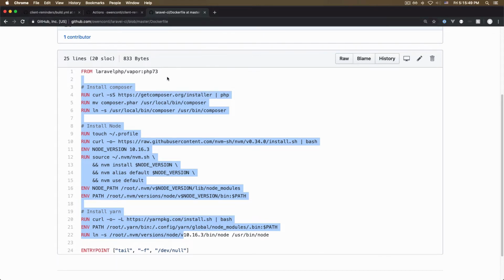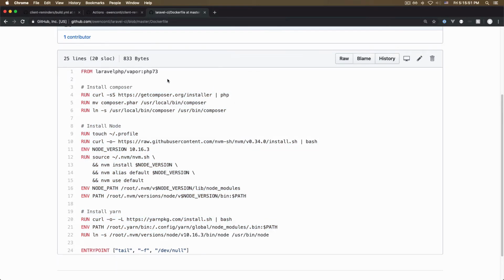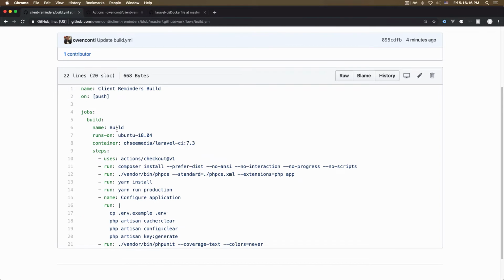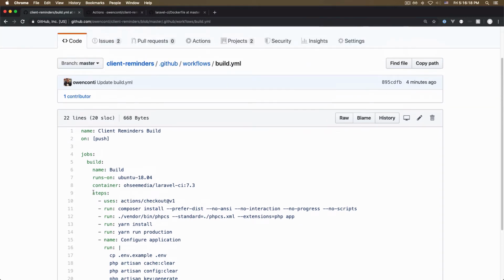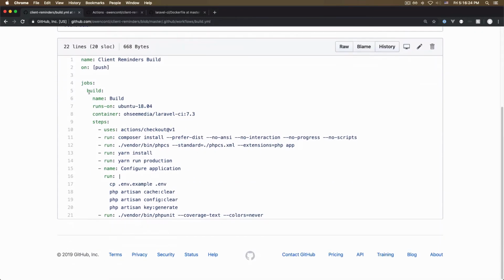And it is important to note that I had a similar image set up on GitLab before this. And with GitLab, I didn't need to specify an entry point that had a long living process. GitLab is doing something behind the scenes to keep that container alive. However, with GitHub Actions, your container does need to have a process that keeps it alive. All right, so in my YAML file, I've configured that the container is my OC Media Laravel CI with tag 7.3. And then I define for my build job, I have multiple steps.